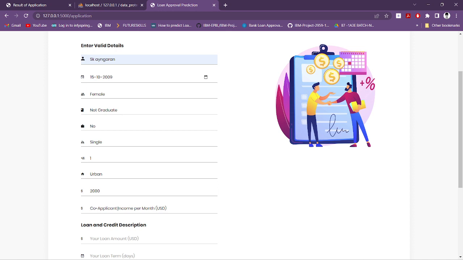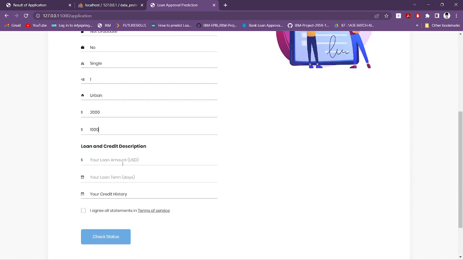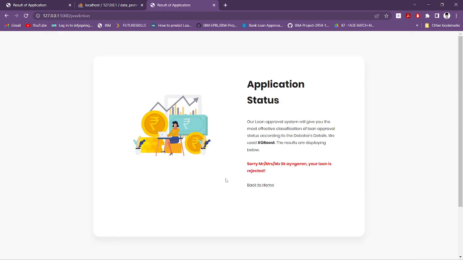Here I'm giving 2000 as a salary package, 1000 as this, and I need to take 2 lakh. For the number of days, I'm giving 100 or 50. I'm giving not paid. I'm just checking the status. You can clearly see here that your application is rejected according to the bad credentials, the bad input that has been given.